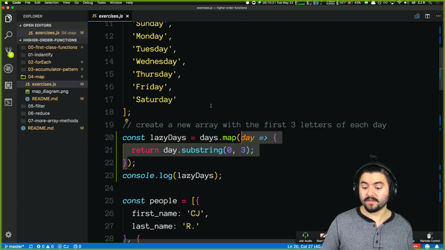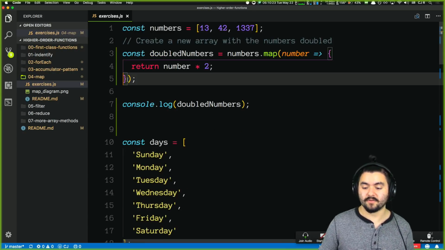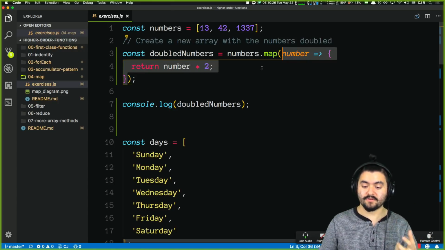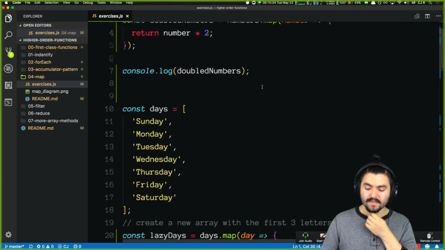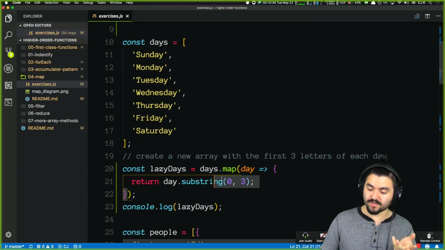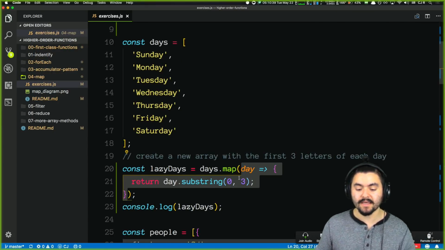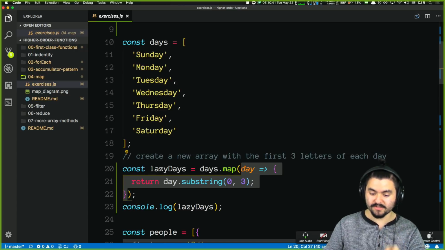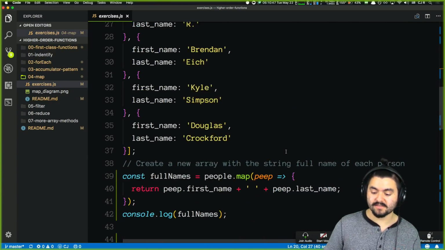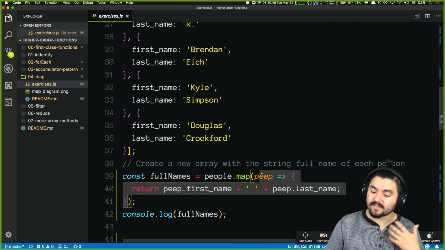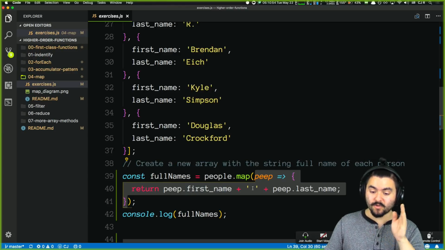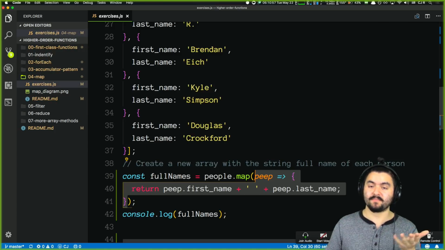So in the example here, we're giving it a function that takes in a number and multiplies it by 2. If we run that function on every value in the array, we get 26, 84, and then whatever that is times 2. And this is a function that takes in a string, and this returns the first three letters of the string. So when we run every one of these values through that function, we just get back the first 3 letters. This is a function that takes in a person and then returns their full name with first name and last name separated by a space. So when we pass each of these objects into that function, we get back their full names.